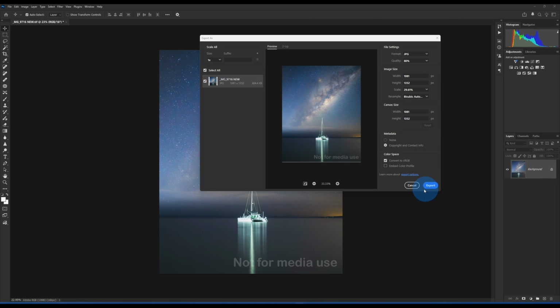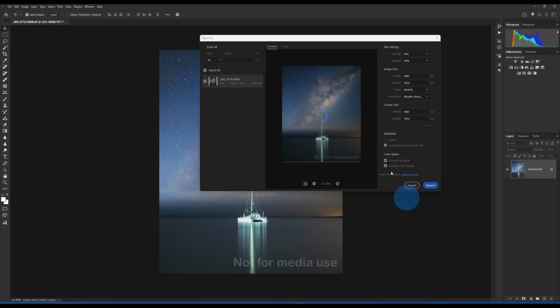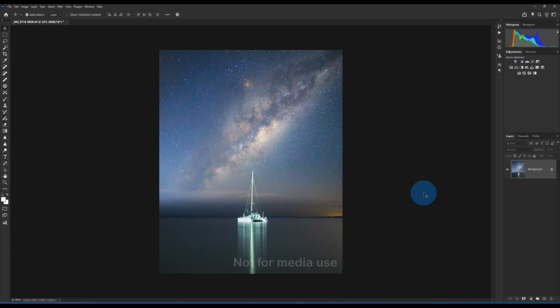Include my copyright info, use my embedded profile. You might find that you need to dumb this down to 60% to get the file small enough to where you want it. But as long as it's around about that 500K thereabouts, that's roughly where I go. Export, and we'll call this one Insta. Save. So now I've exported those photos and saved them so they're ready for the social media platforms.